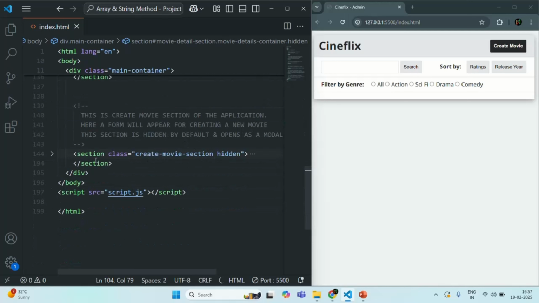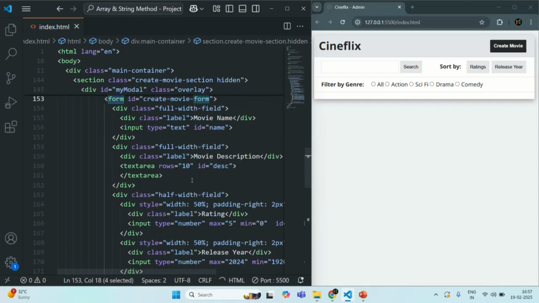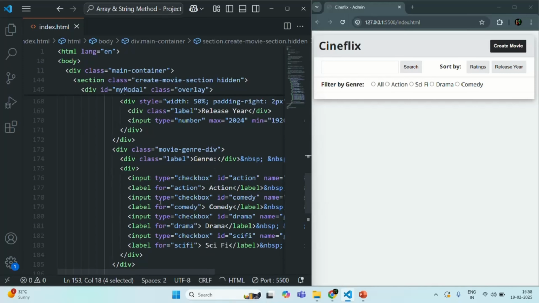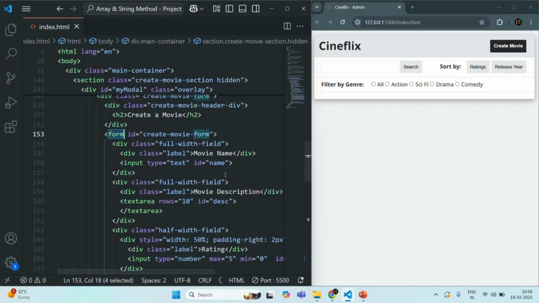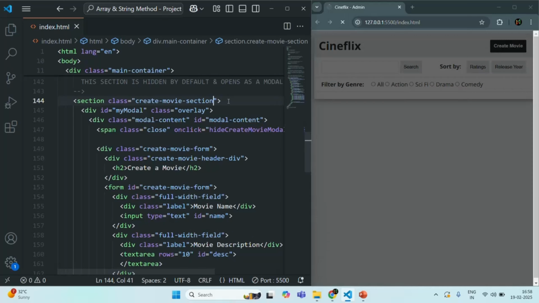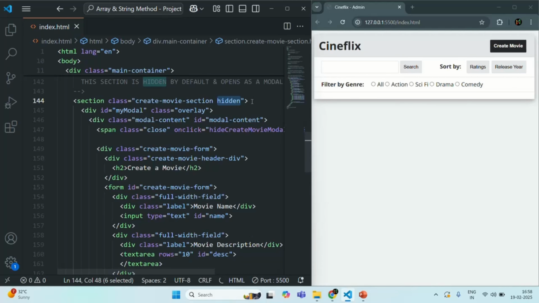And then we also have this create movie section. Currently it is also hidden. And inside this, we are creating a form. And in that form, we have the input elements, the text area, then we have input types as number, we have some checkboxes. So basically, this form is for creating a new movie object. If I remove this hidden CSS class from here and save the changes, you'll see that a form like this will be displayed from where the user can create a new movie. So we don't want to show it always. We only want to show this modal pop-up, this create movie form, whenever the create movie button is clicked. So that's why initially we are setting it as hidden. Let's save the changes.